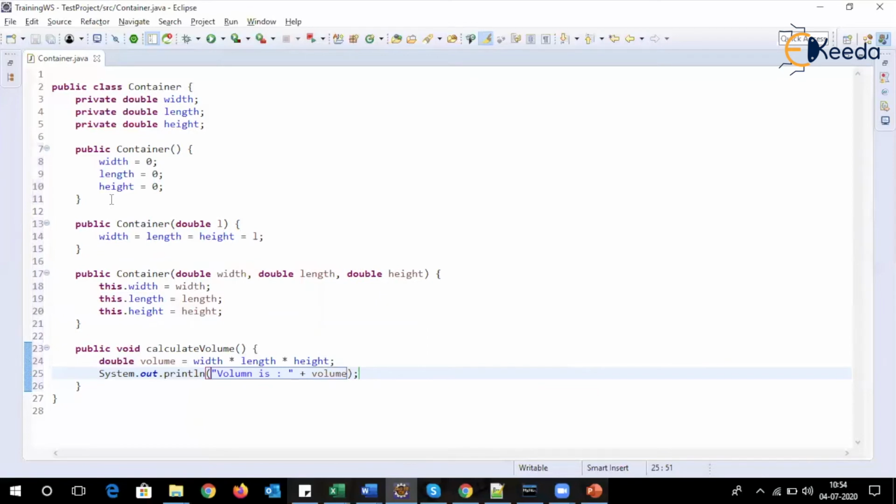Now one more point regarding local variables. We never make use of the this keyword with local variables. So for printing this volume variable, I'm not saying this.volume, because volume is a local variable. However, width, length and height are instance data members, global variables. Those can be accessed with the this keyword. So always remember this particular point.